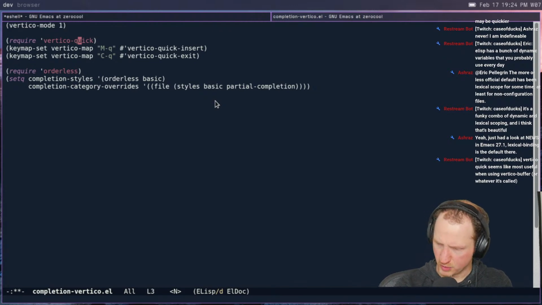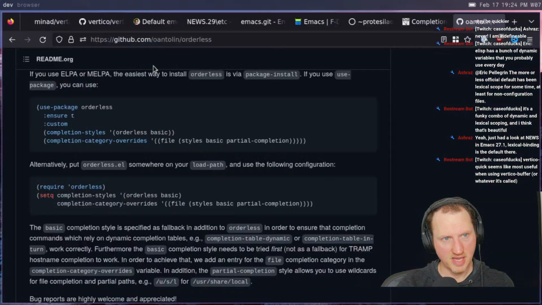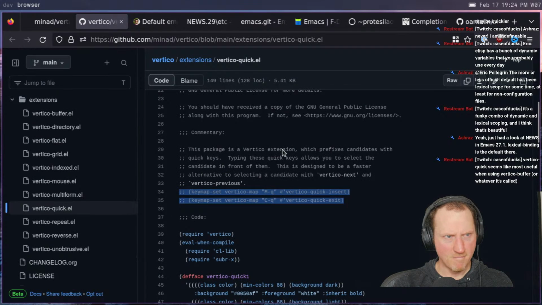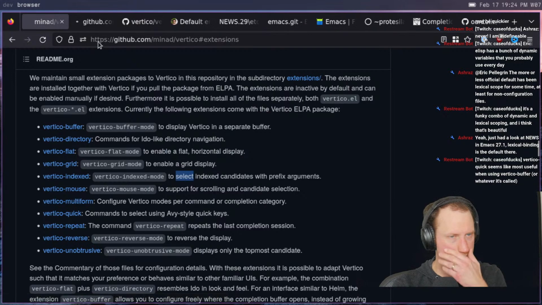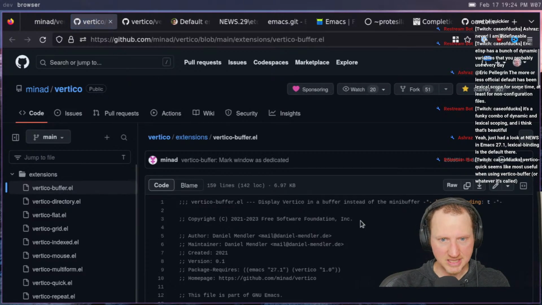And Case says, Vertico quick seems like most useful whenever using Vertico buffer. Well, let's try that because I haven't actually thought about it. So Vertico buffer. I haven't tried that yet. This also sounds like, you know, MCT-like, I guess.